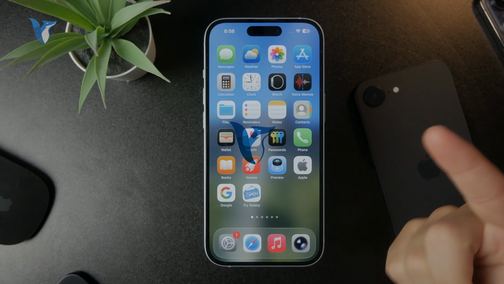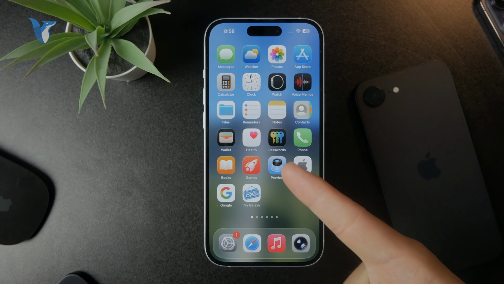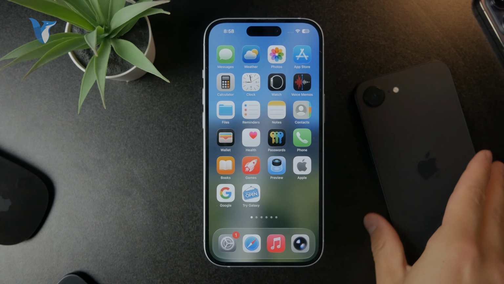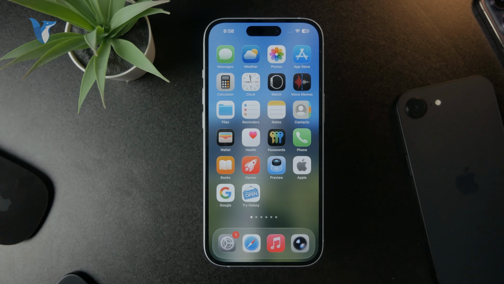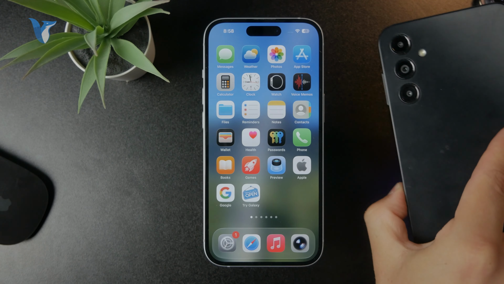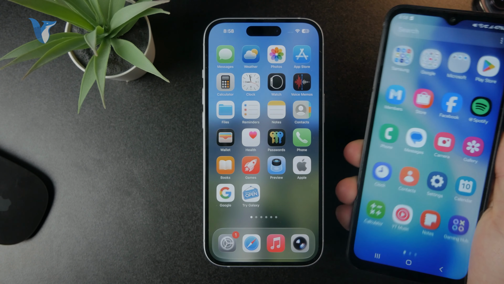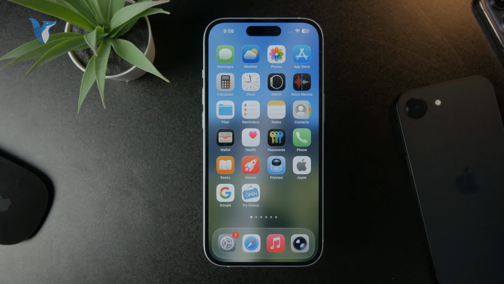Now here is how we can send bulk photos from iPhone to an Android, right? In the previous videos, I've shown you how you can do it to the iPhone, which is much simpler. But what if you want to do it to an Android phone, like the Samsung device, which I have right here? I'm going to show you exactly how it would work in this instance.